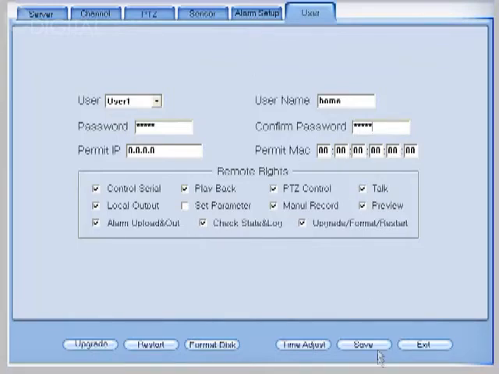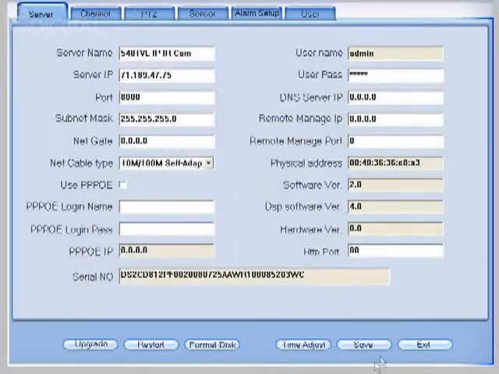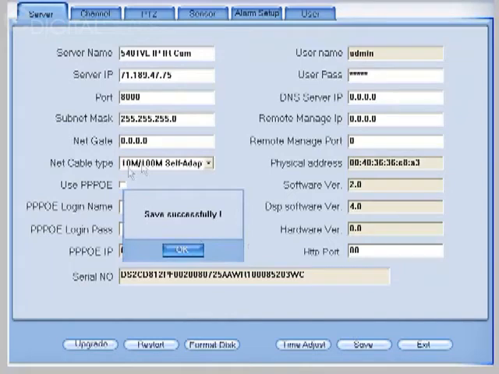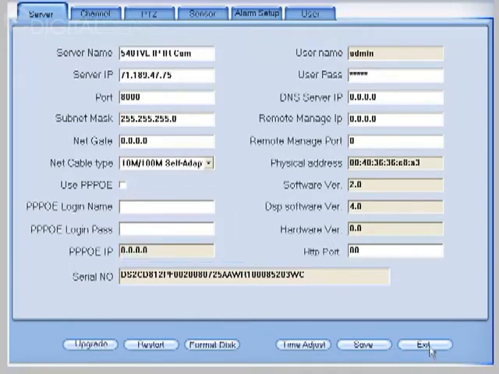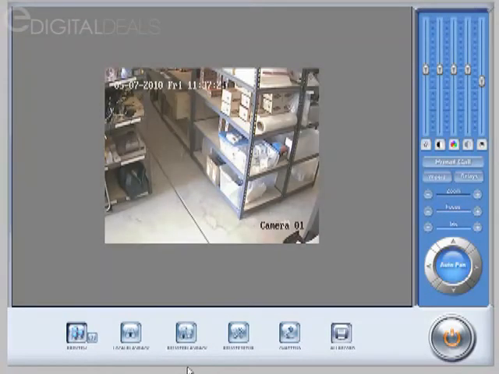And once you've made any of those changes in any of these tabs, you want to click save. You'll get confirmation. It'll say save successfully. Click OK. You can click exit and go back to the main screen.